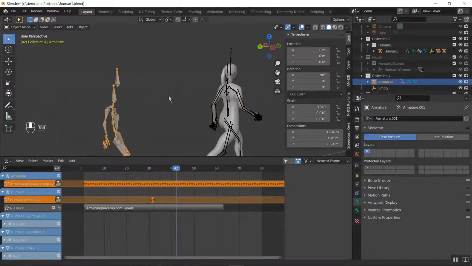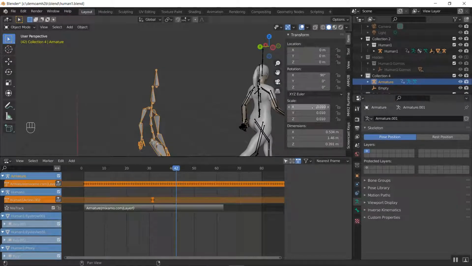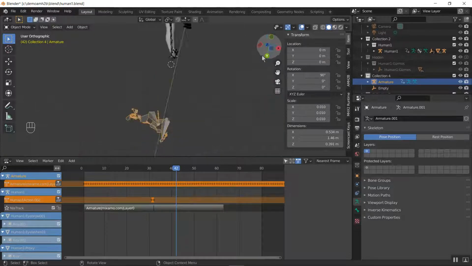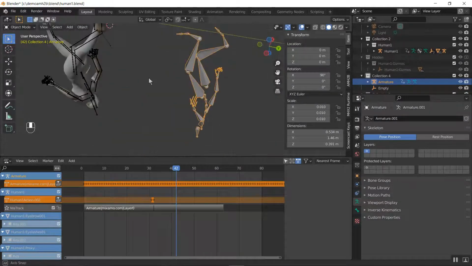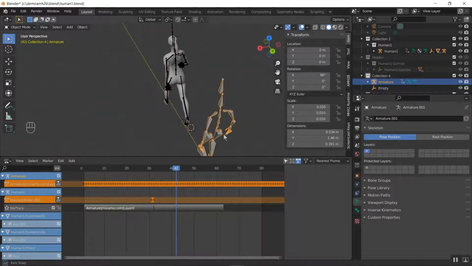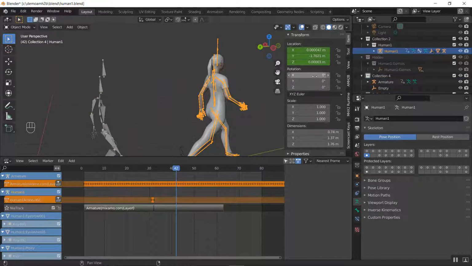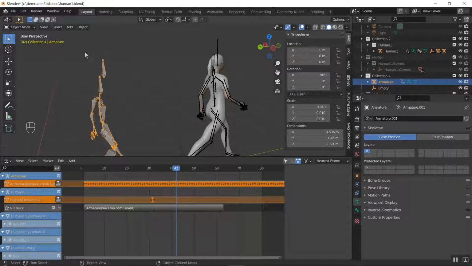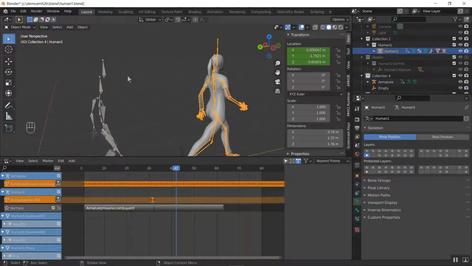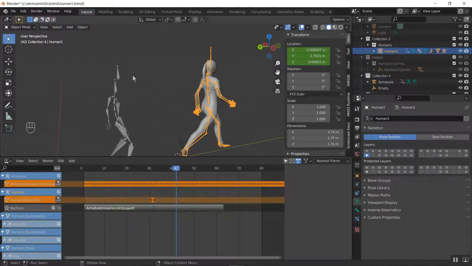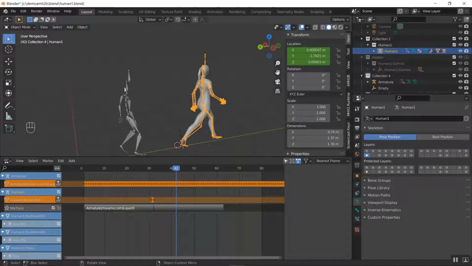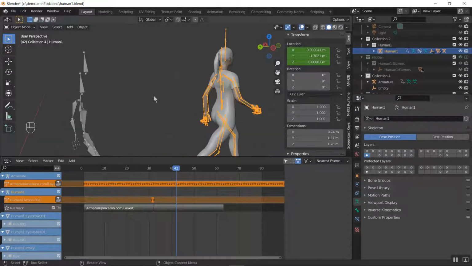imported rig, if we look at it, it's scale 0.01. Rotation 90. Why did I do that? Darn it. What did I do? Okay. And our MHX rig, rotation 0, scale 1. If we try and take the animation from this new rig and put it onto our MHX rig, it's going to look very wrong. The character is going to wobble around a lot because it's the wrong scale.